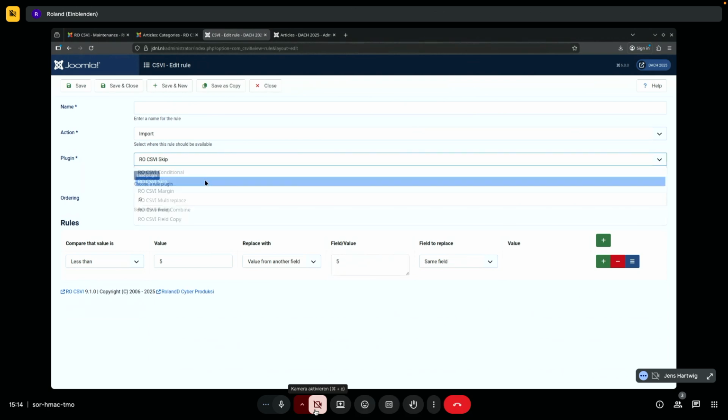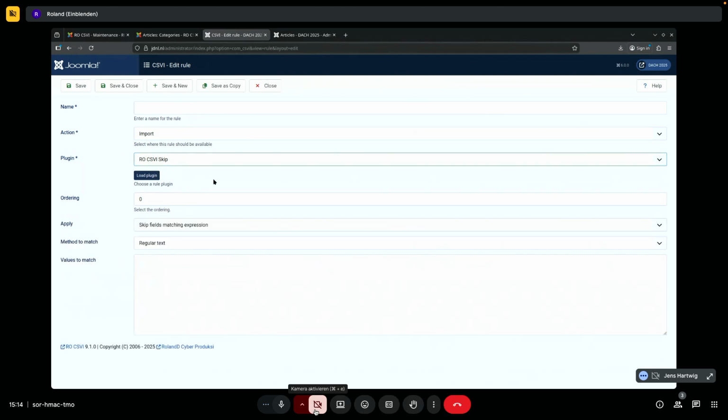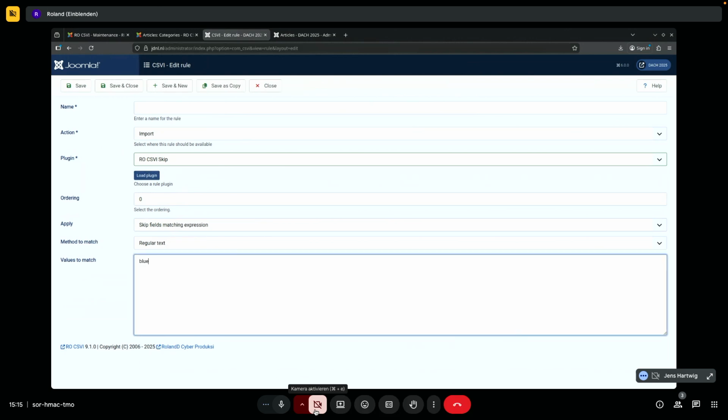Then we also have the skip rule, which is used to skip records. So, for example, you want to export certain records from your shop, except the records that have, let's say, the word blue in the title. And then you can say, well, I want to skip records that match this text blue. And then any record that is exported that has the word blue in the title will not be exported.